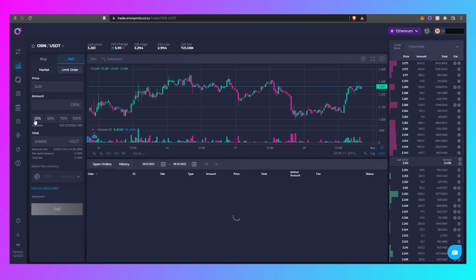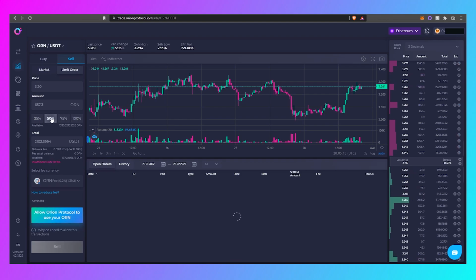Now, right here under the percentage options, this is just a seamless way to navigate between different percentages. So if I want to sell the whole amount, of course, I can just simply hit the 100% instead of typing that in specifically.